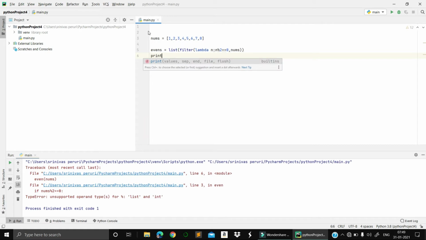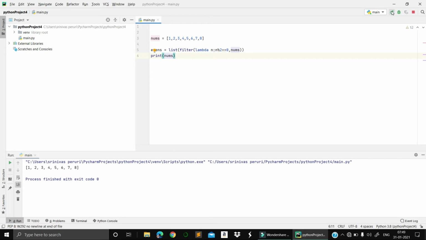Print nums. Let's run this one. What am I going to get? I'm getting 1, 2, 3, 4, 5, 6. I'm getting the same list. But I'm not asking for evens, right? I asked to get the nums. So let's run this one. I'm getting it right: 2, 4, 6, 8.